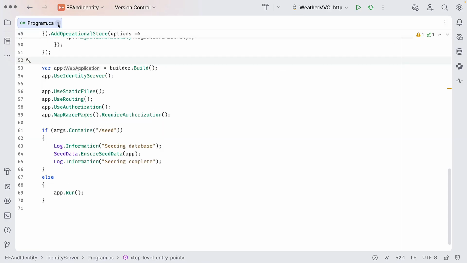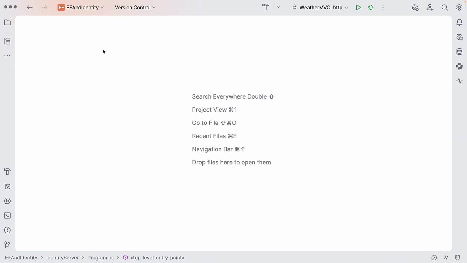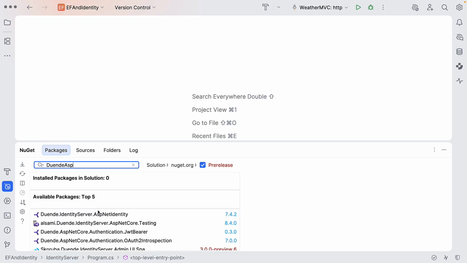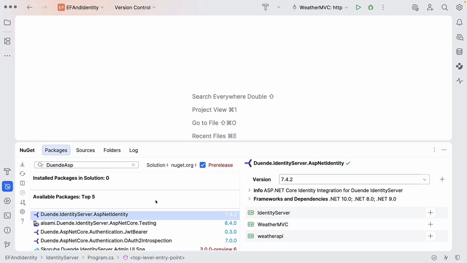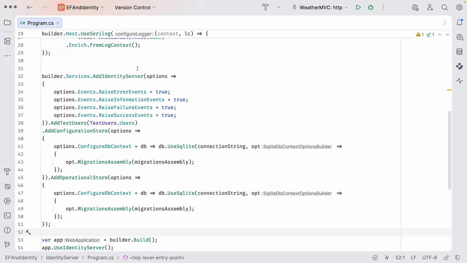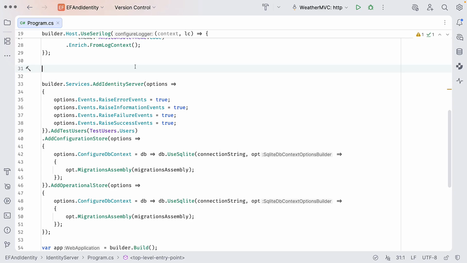So for the second part, we're going to add ASP.NET Core Identity into Identity Server. Again, the first thing we need to do is to add a NuGet package. And the package we're going to add this time is Duende.IdentityServer.AspNetIdentity. So we can add that. And as before, we have to configure the database. So before the call to AddIdentityServer, I need to add another DbContext. And this will be the DbContext to support our users.